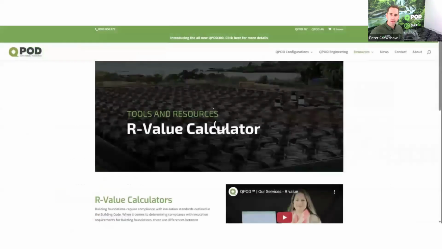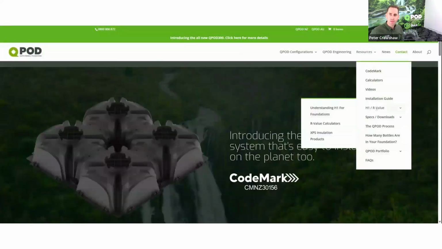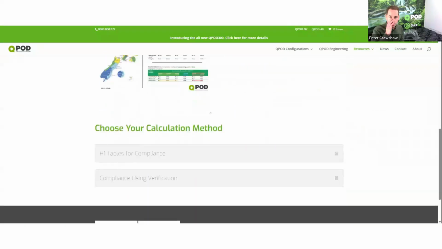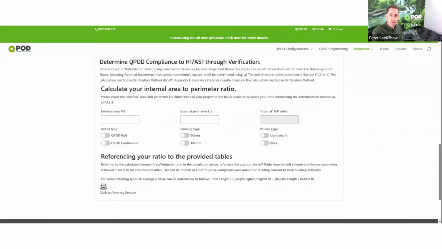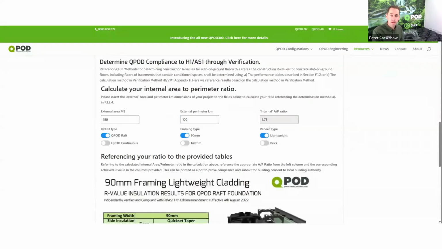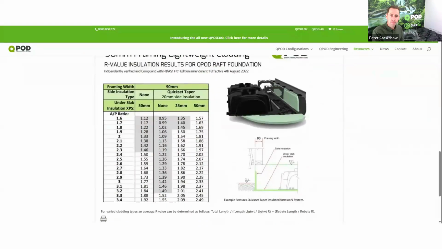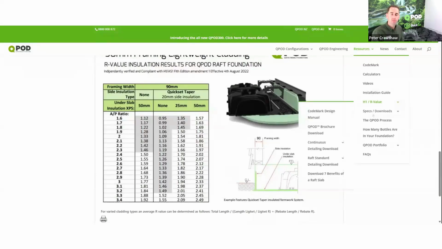Just having a look at the R value calculator on the website here. Just wanted to share this with you actually. So if we dive into the menu there, look at R value calculators, and we click on verification method, put in our area in meters squared and our linear meters of the perimeter, giving us an area to perimeter ratio. Tick our boxes, then we can refer that area to perimeter ratio down to our table here. And we can see some different options of what R values we'll get with under slab insulation, no insulation, sidewalls. So some different options there of what R value you'll get. And you can choose for your different QPOD systems up the toggles.